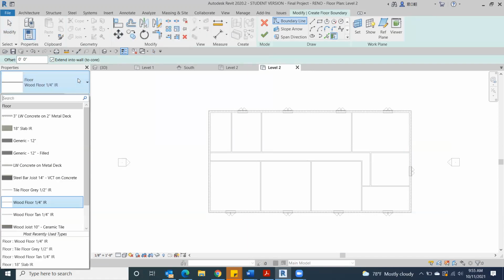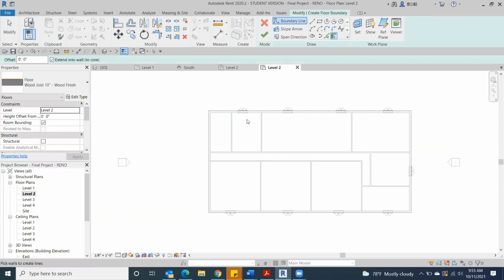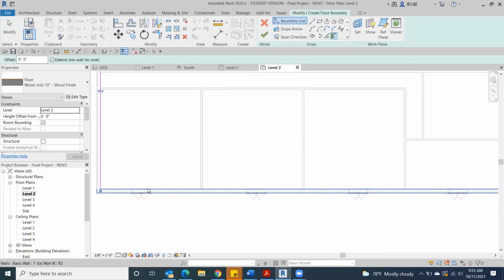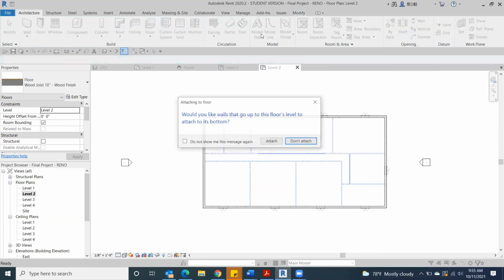And I'm going to go back here and find that wood joist 10 inch wood finish. Everybody's going to start with this one. So we'll just select that. And we're going to select the interior walls. And hit our green check mark.